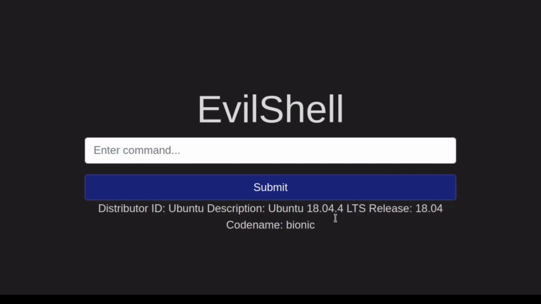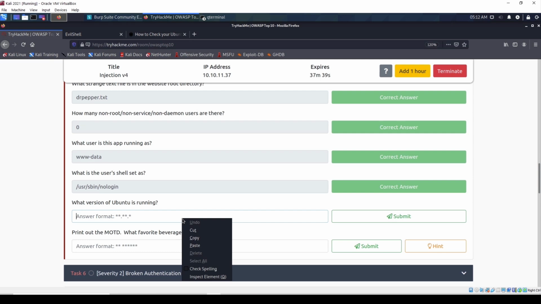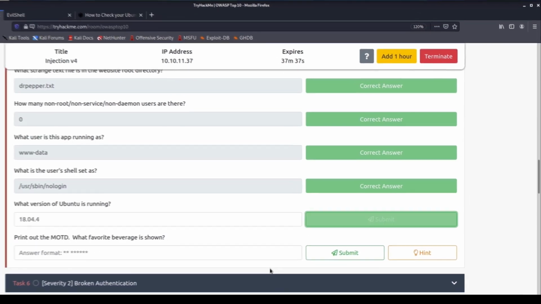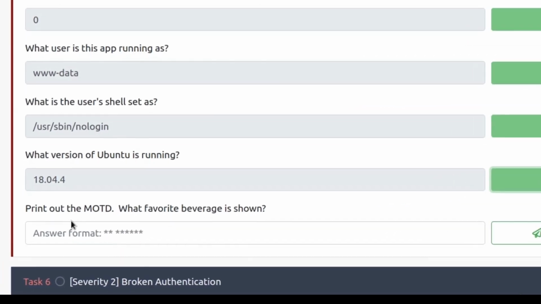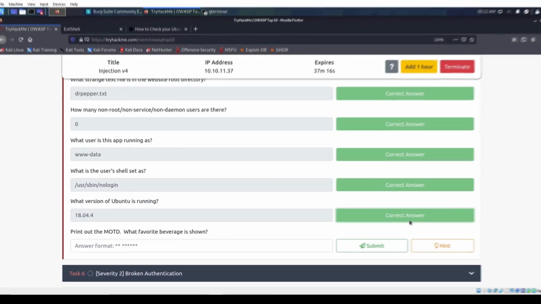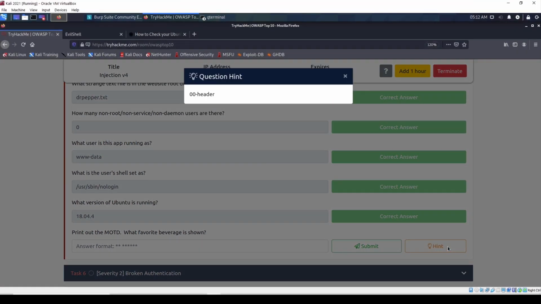Copy that, this is the Ubuntu version, and paste it right here. Awesome. Now, the last question is the trickiest, because it says print out the MOTD. What favorite beverage is shown? Now, pretty much 99% of you are going to take a look at this question and wonder what it is even asking, but I advise you to go straight to the hint.